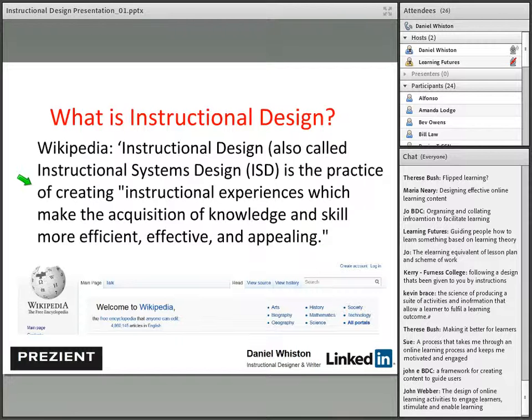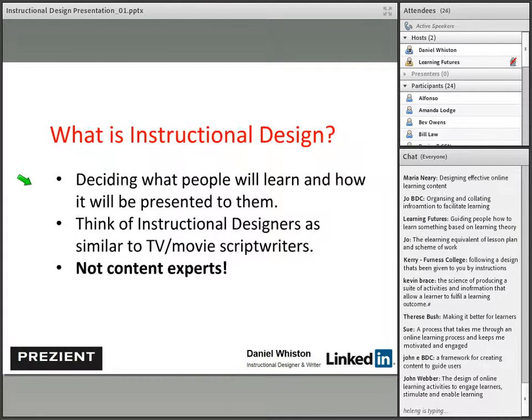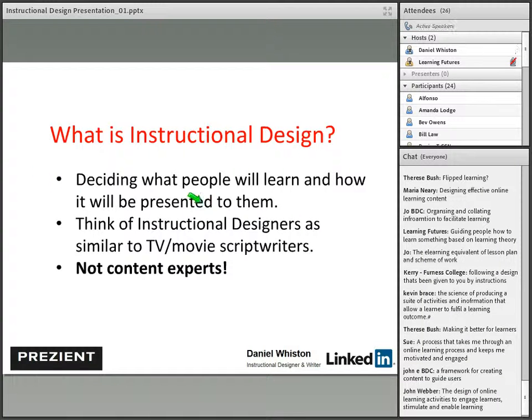So what do I say it is? I say instructional design is deciding what people will learn and how it will be presented to them in (brackets) online.